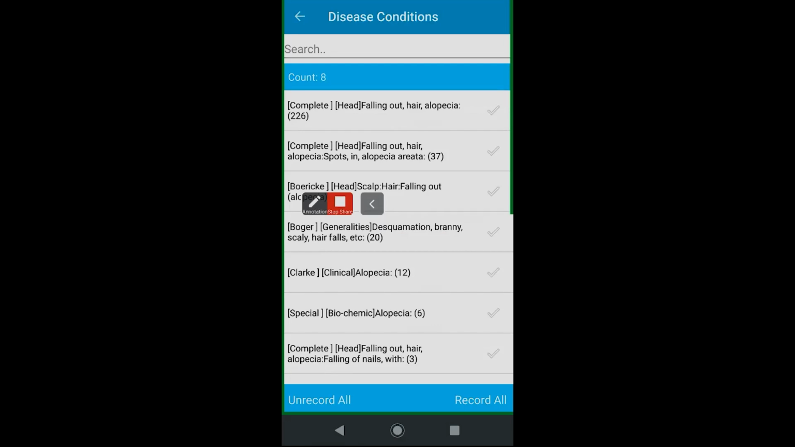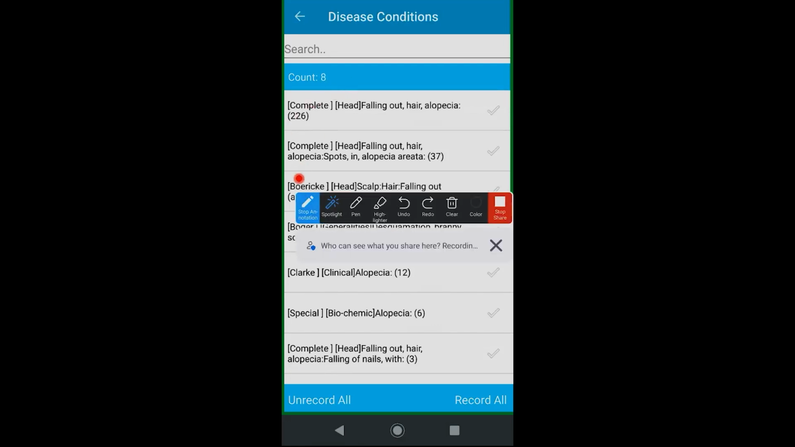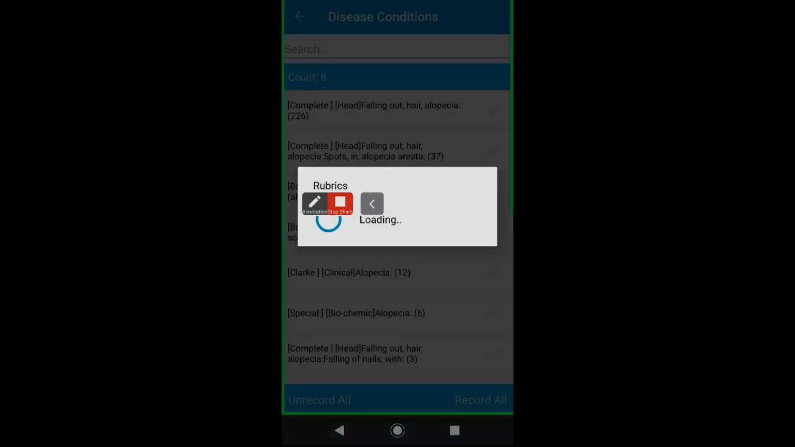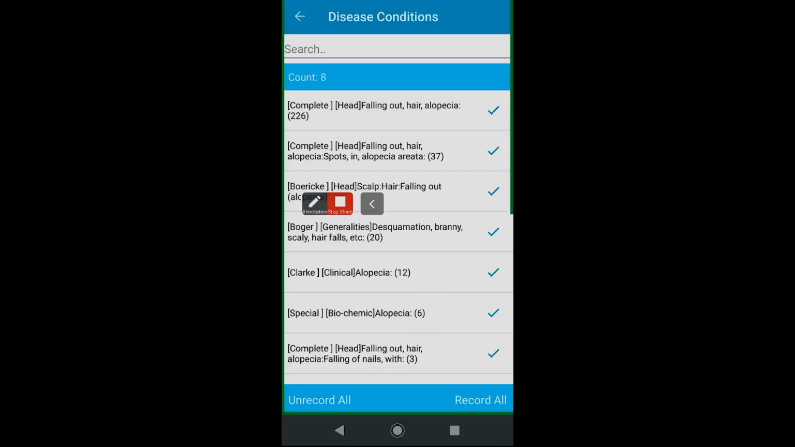And if you want to record all these rubrics from the different repertories that you see on the screen, all you need to do is click on the extreme right option at the bottom of the screen, record all. As you click on this, all the rubrics will be added into the repertorization.